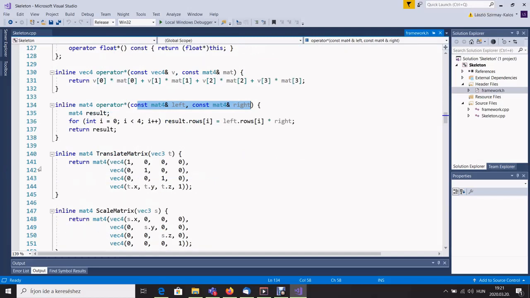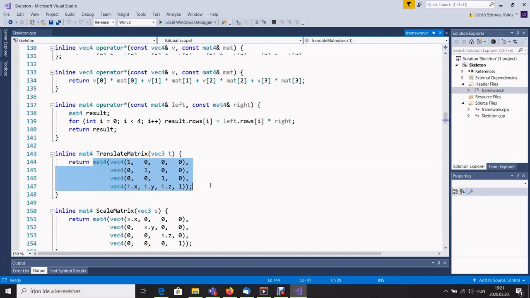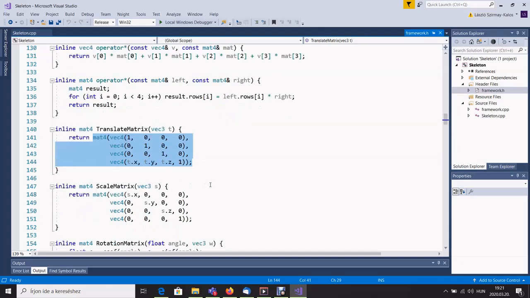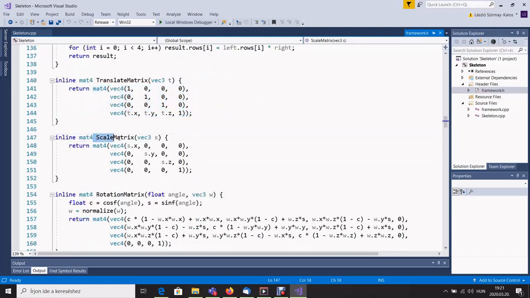We can construct a 4x4 matrix that can do a translation. The input parameter is, in fact, the translation vector. We know how to include it into a 4x4 matrix in order to establish a translation. Scale matrix prepares a matrix that can do scaling with a factor of s.x in the direction of x, s.y in the direction of y, and s.z in the direction of z.